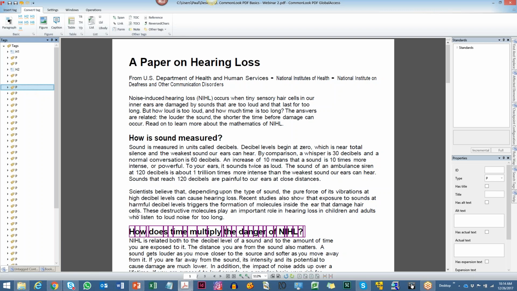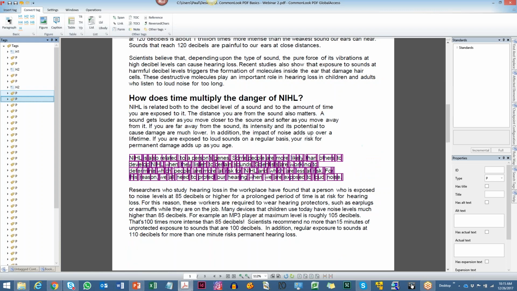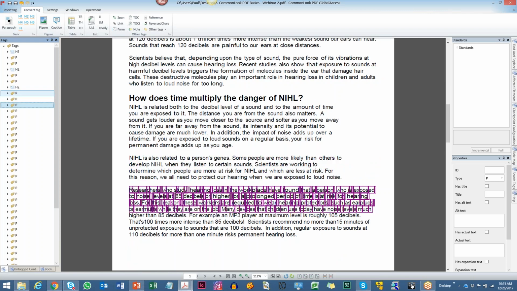And I see that again I should be on another H2. How does time multiply the danger of noise-induced hearing loss? So I'm going to use the keyboard shortcut here, Control-Shift-2, to convert that to an H2. Remember again that you could navigate up to the Convert Tag tab and use the buttons there for converting that to an H2.